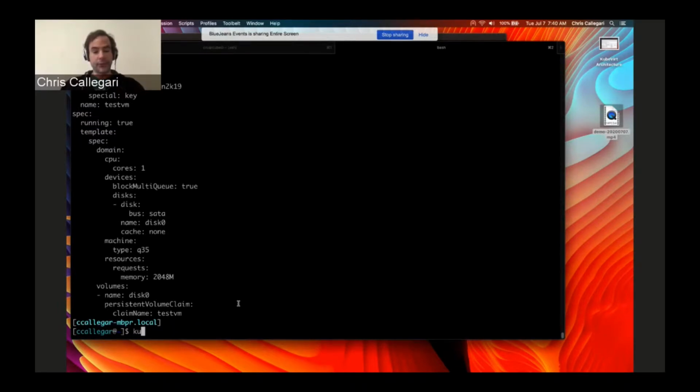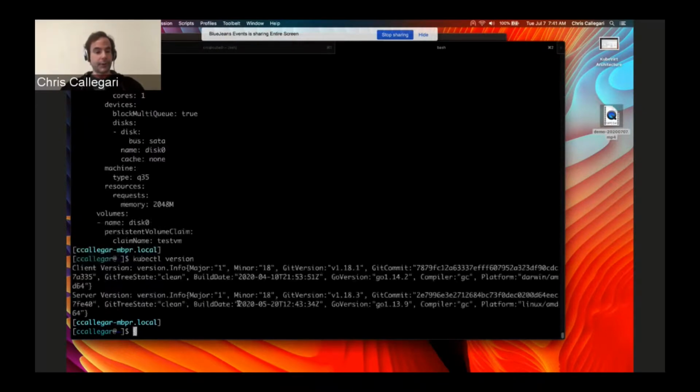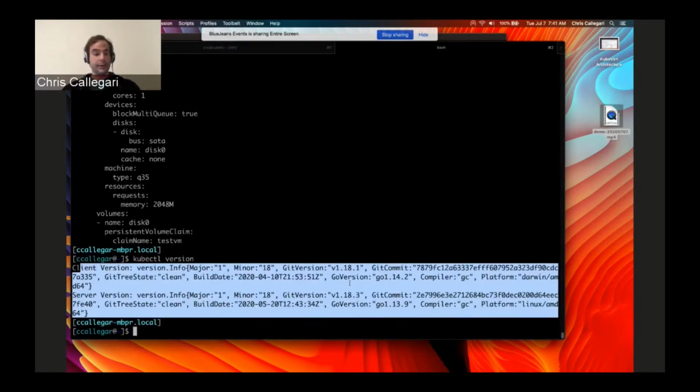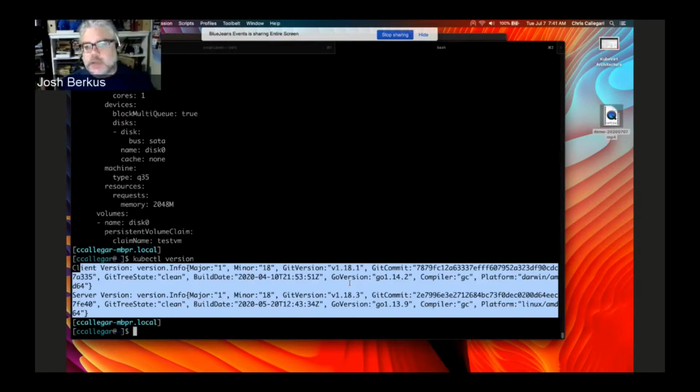That said, this is Minikube, which is an easy way to bring up Kubernetes, and here's my versions. I believe I'm pretty much latest and greatest. 1.18.3. Yep. And for those of you listening who are running Kubernetes, if you are running 1.18.1 on the server, please upgrade. There's a patched security hole.